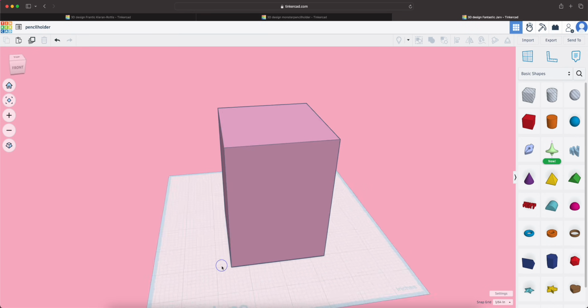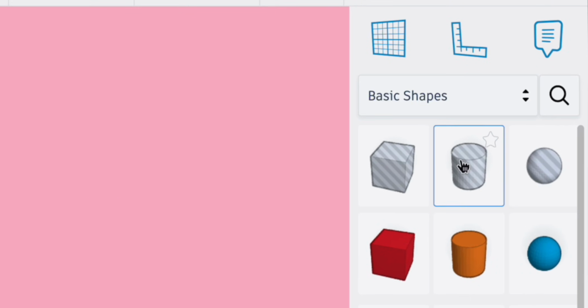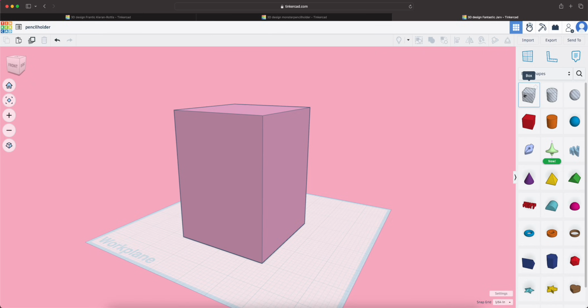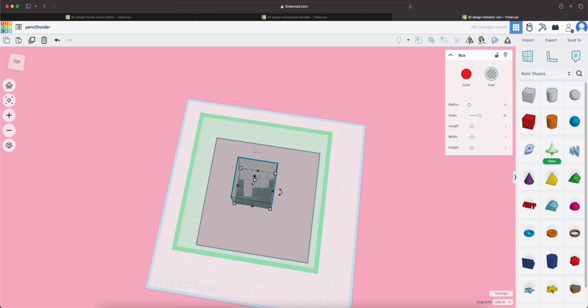Our next step is to create that hole in the middle that holds the pencils in. Right here on the top right, you'll see these shapes with the stripes on them. That's what will create the hole in it. You can use the other shapes to create a hole in it, but this is the easier way. Drag that to the top of the surface of our rectangle, and from here we can kind of center it.